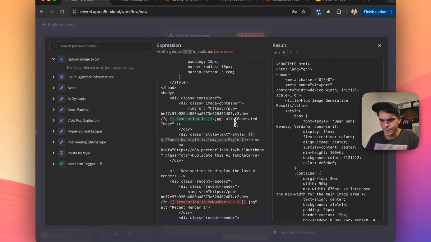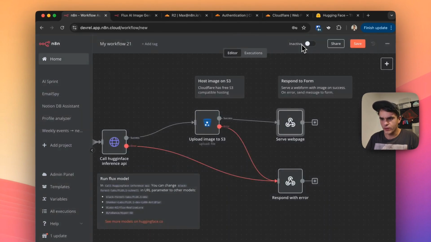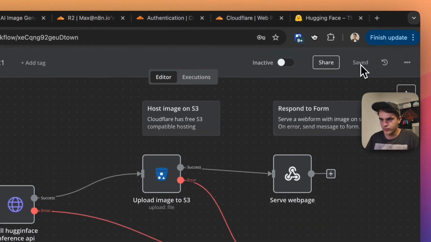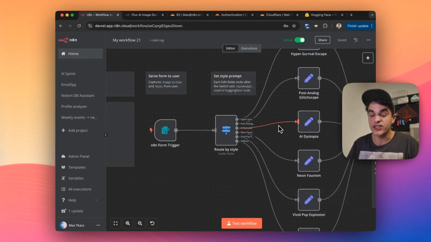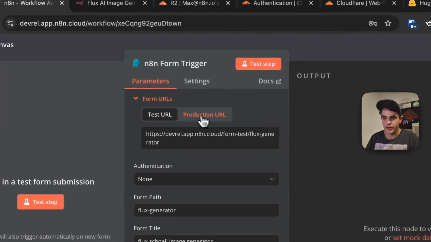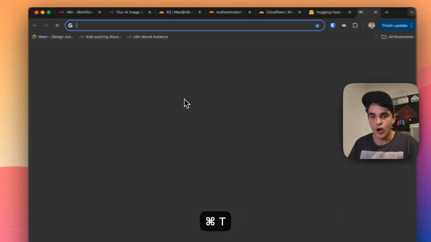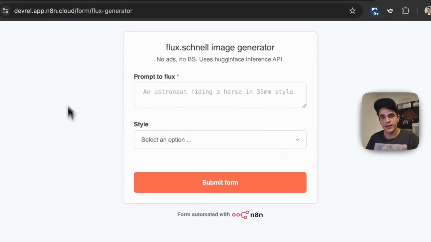And from here, we'll close this node and we'll save our workflow. We'll activate the workflow. Activating the workflow means that it's live now, which means that my trigger node here, if I double click on it, it has a production URL. I can click that, I can open a new tab, and if we go to this, I can now access the form and fill it out.